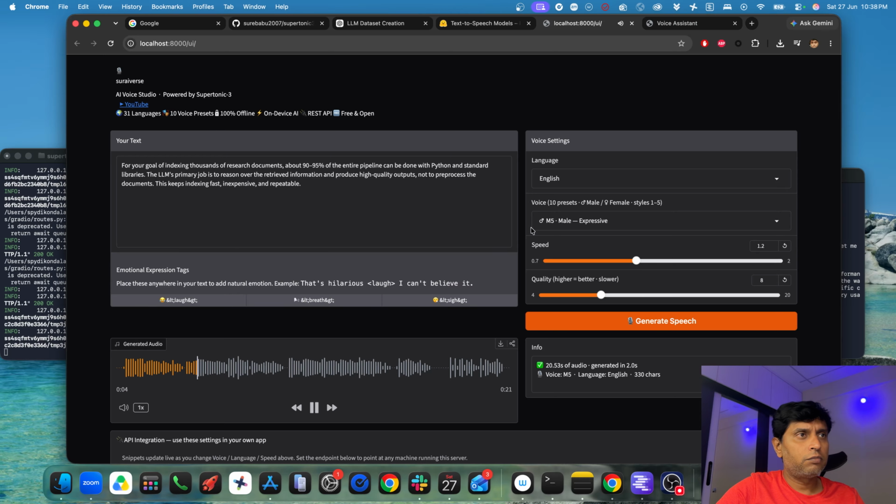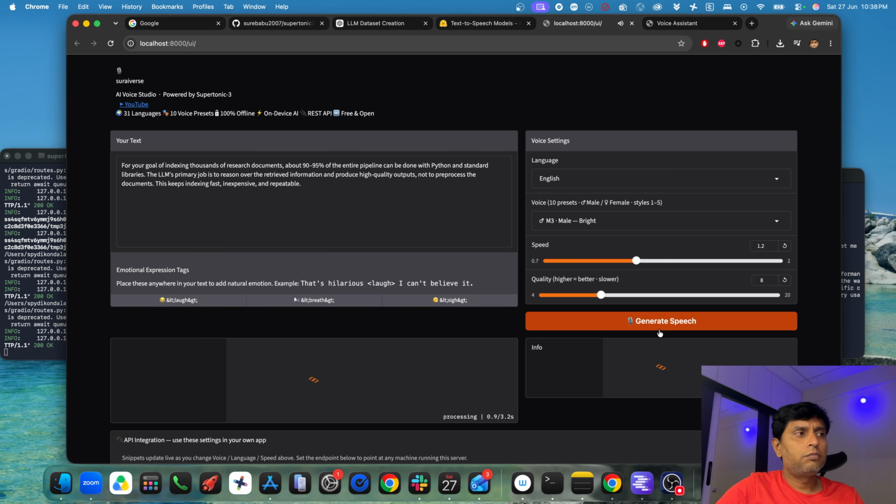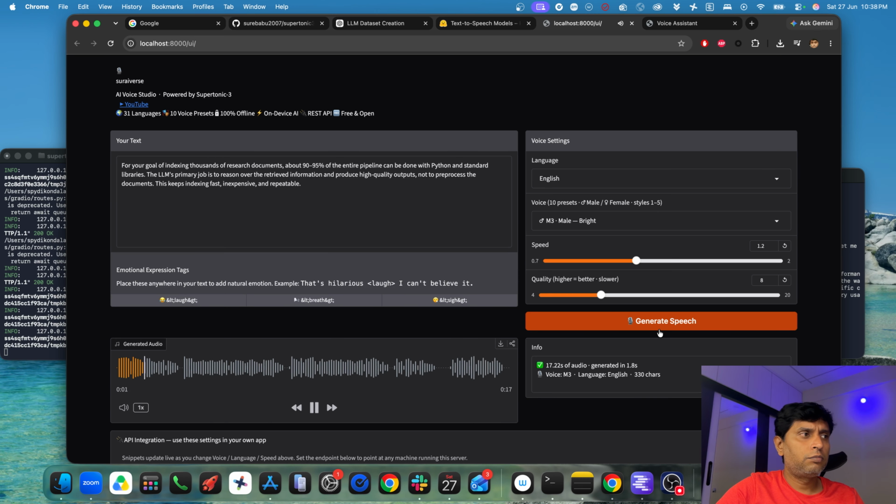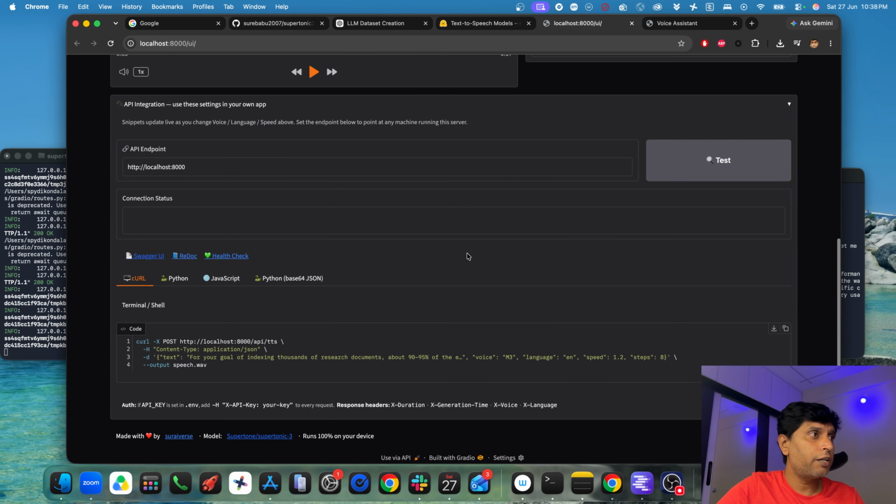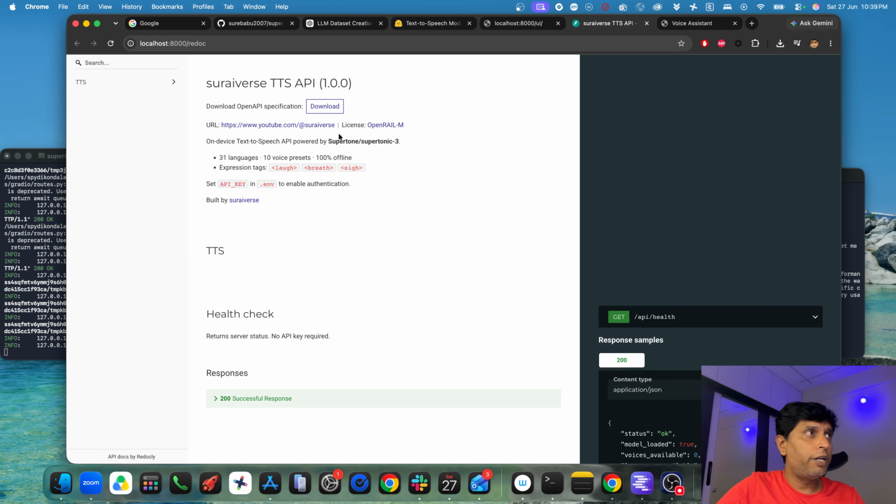About 99% of the entire pipeline can be done with Python and standard libraries. For your goal of indexing thousands of research documents, these are good enough. These voices are very good enough, and that's about it if you want to integrate. Definitely you can go read about it. I have given all these clear details.